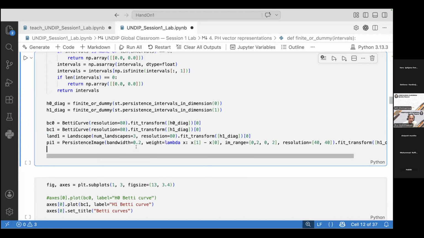Then I have the landscape. For the persistence landscape, first is the number of maximum layers that you want. Here I set the maximum layers to 3, and I can also set the resolution.